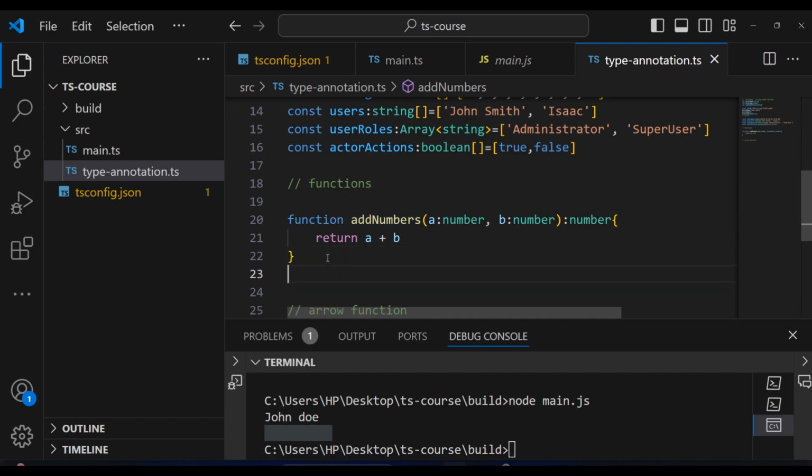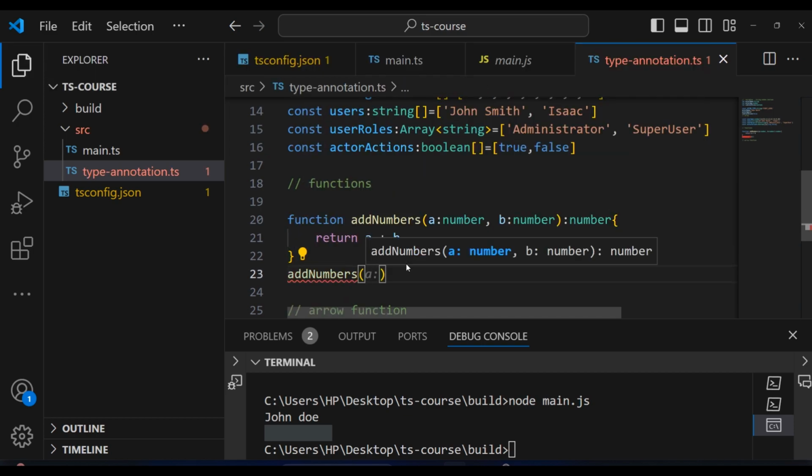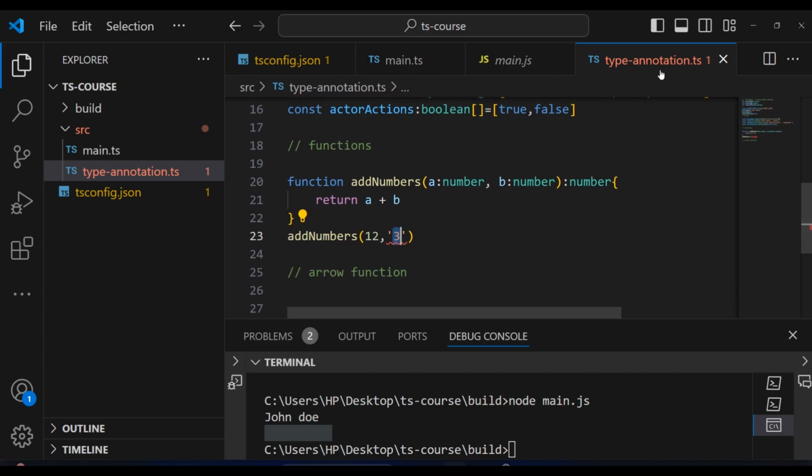And right here, when I'm going to call the add numbers function, I need to pass it two numbers. I can pass the first one 12 and the second one 3. But if I try to pass 3 as a string, we are going to get an error. In JavaScript, you wouldn't notice it. You can see right here, we are getting an error in our file, which specifies that within our file we have an issue. And that is the benefit of using TypeScript.